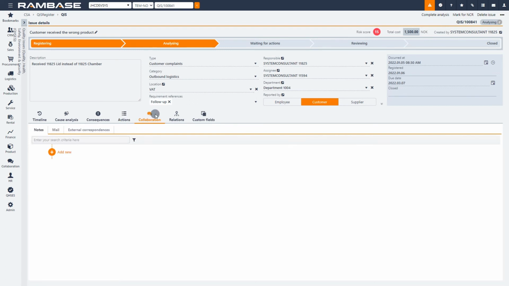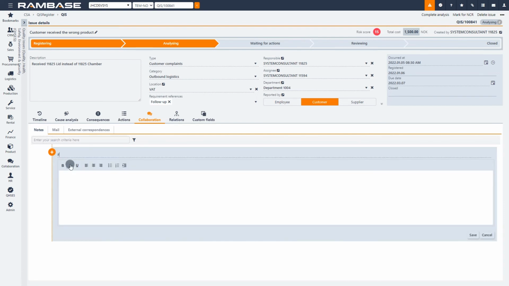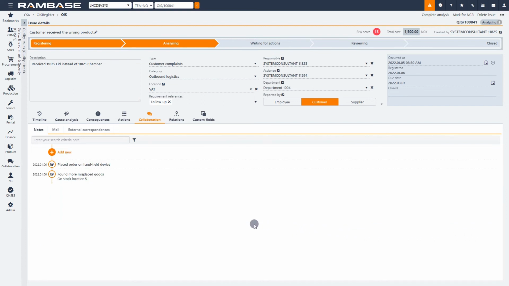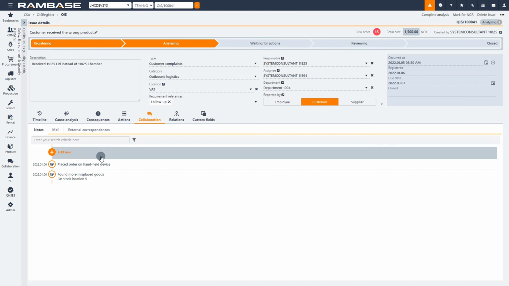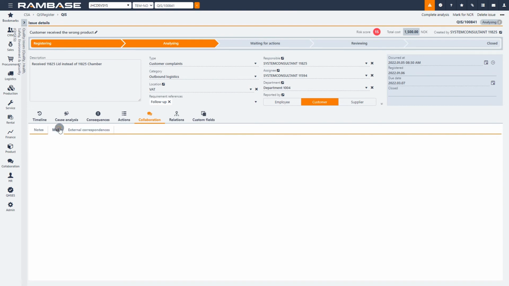Under Collaboration, you can add notes to the issue. These can be read by other employees working on the same issue and vice versa. You can also add email correspondence by using the new RamBase Outlook add-in.